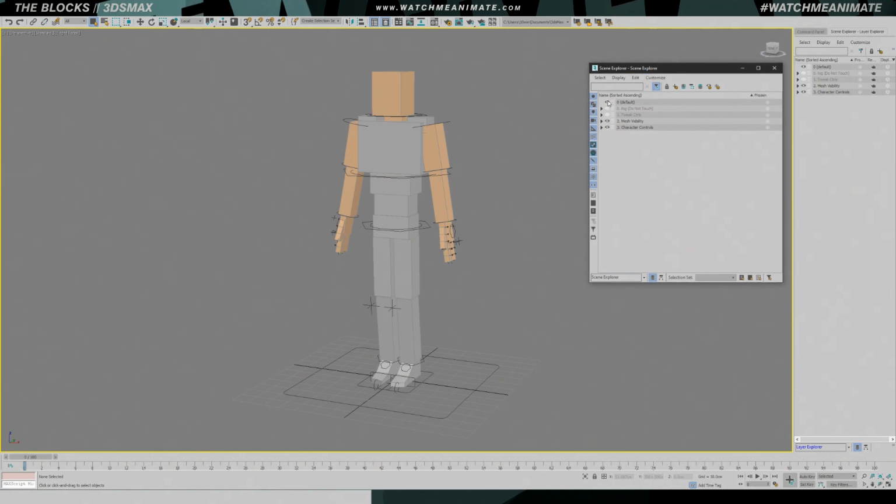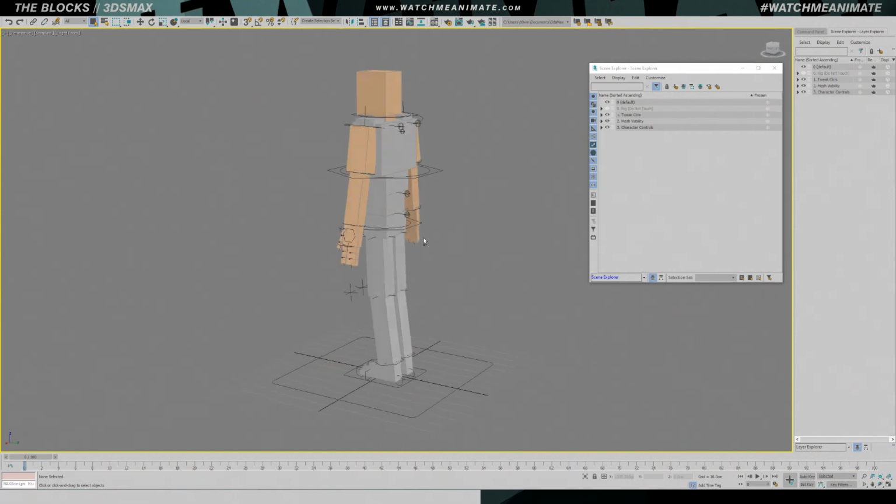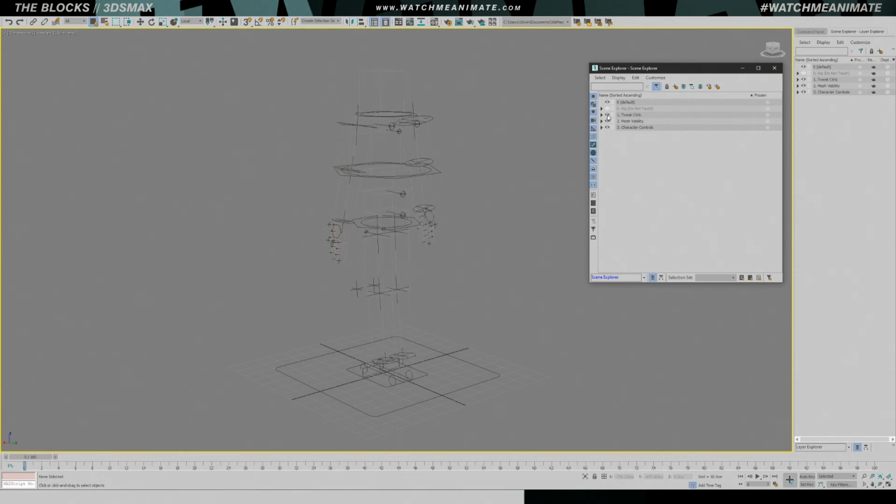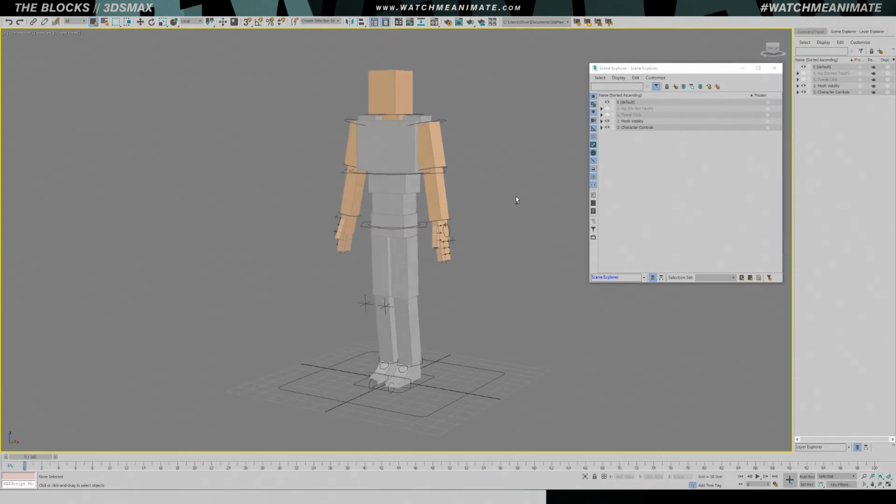Starting at the top of the list with number 0, we have the rig, and in brackets, do not touch. And as the name implies, we don't want to mess with this one, otherwise we probably will break the rig. Number 1, we have the tweak controls. These can be used for additional control over the lower mid-spine and legs, and can be used to create fun secondary motion on the limbs.